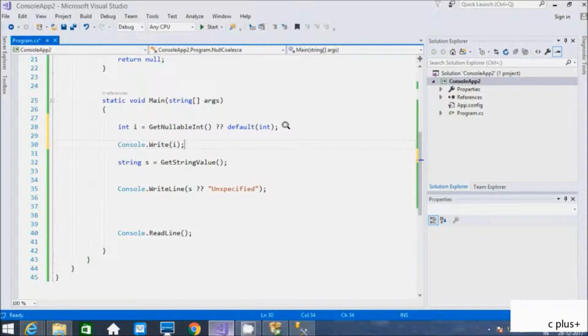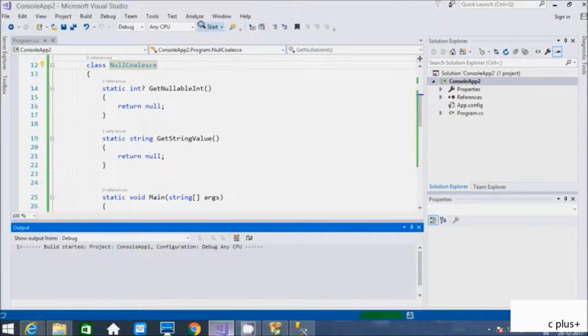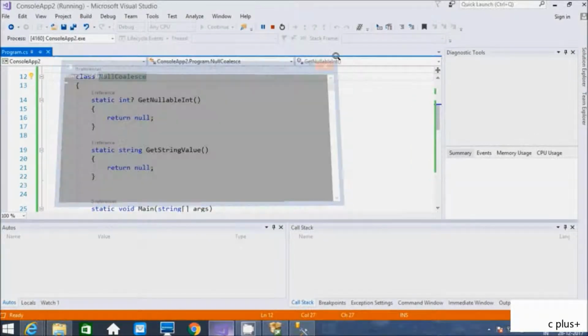So what happened here? i equal to GetNullable. So it calls the GetNullableInt method. So control comes to this point. So this returns null. So this value is null here. So if the value is null, this prints the right hand side value. So execute the code. So the right hand side value, the default value of integer, prints. So the default value of integer is 0, this is printing.